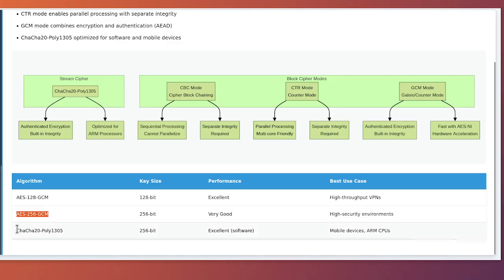ChaCha20-Poly1305 is a newer algorithm combination gaining traction, particularly for mobile devices and processors without AES hardware acceleration. ChaCha20 is a stream cipher designed to be fast in software implementations, while Poly1305 provides authentication. This combination performs excellently on ARM processors commonly found in smartphones and tablets, often outperforming AES on these platforms. Some modern VPN implementations include ChaCha20-Poly1305 as an alternative to AES-GCM specifically for mobile clients.